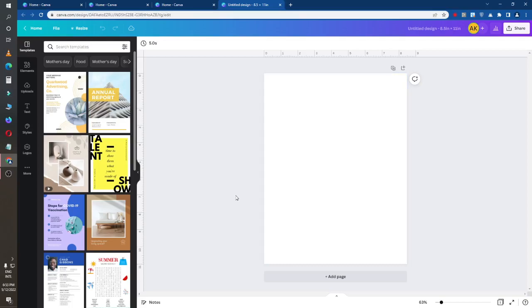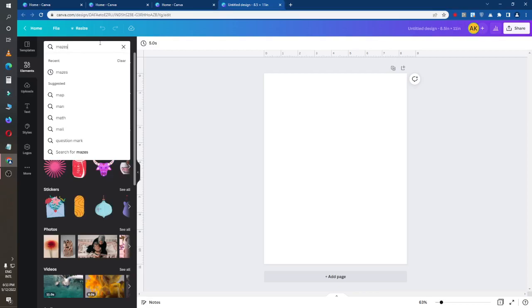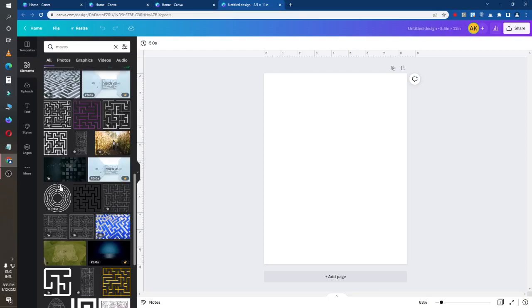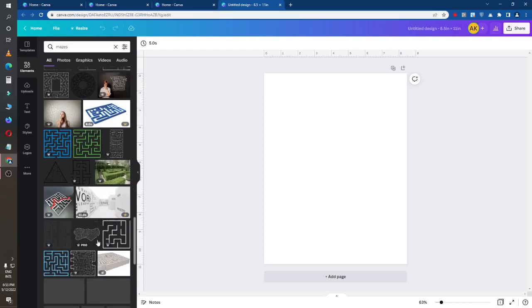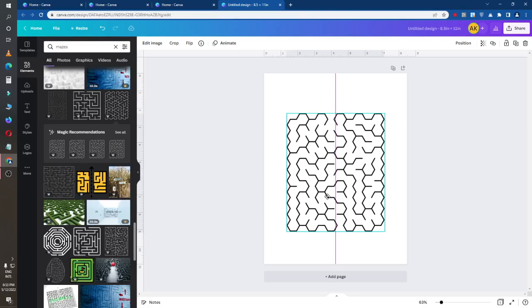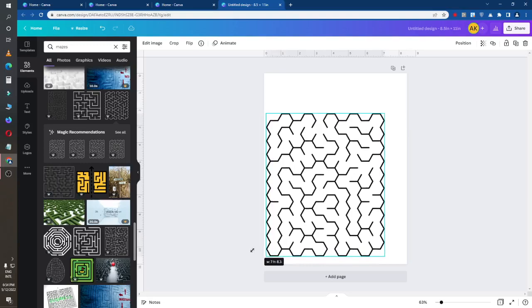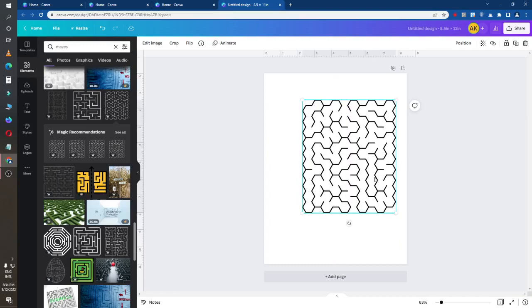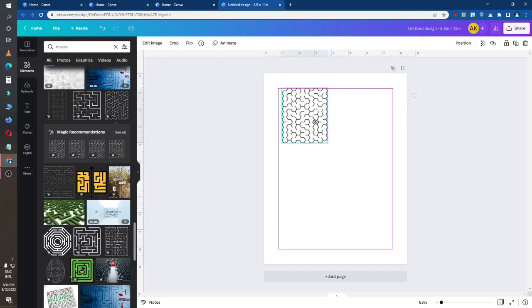So for this I will search here mazes. You can see there are many and many types of maze styles here. There are many and many types of mazes, whatever you want. Okay, I will make one maze in one page.